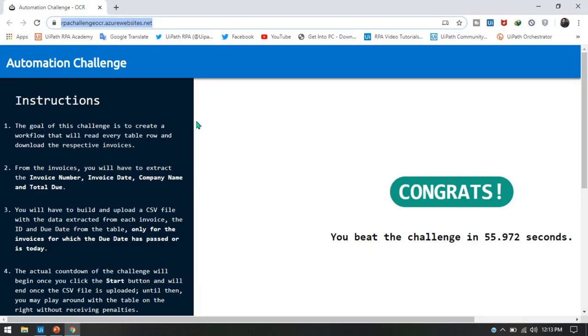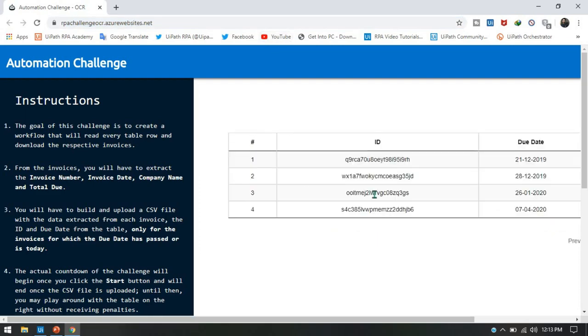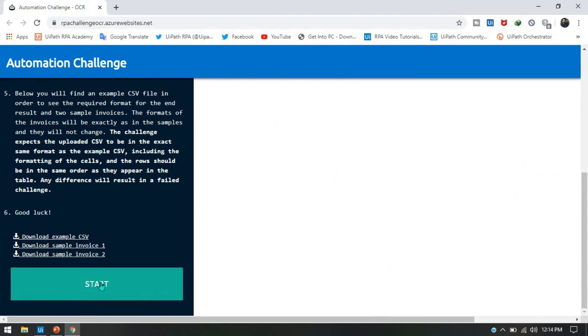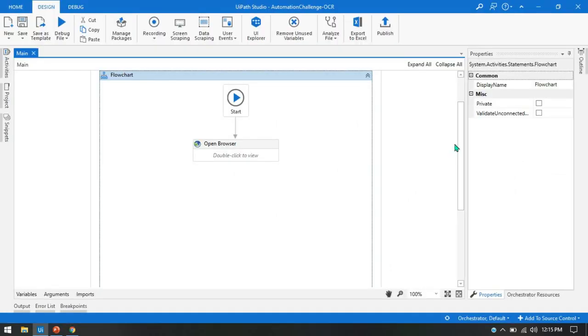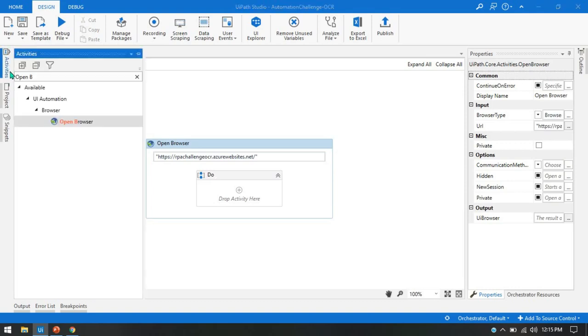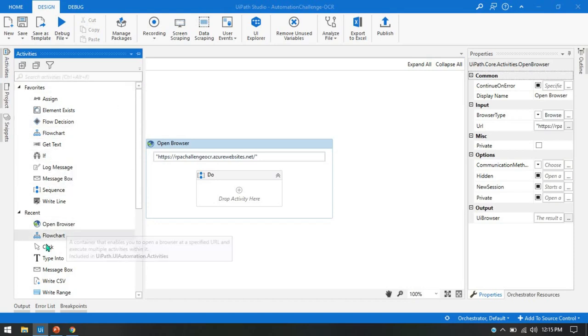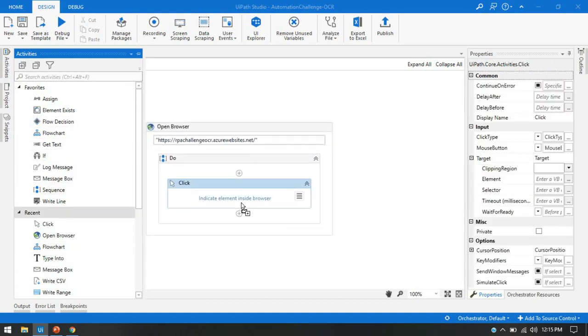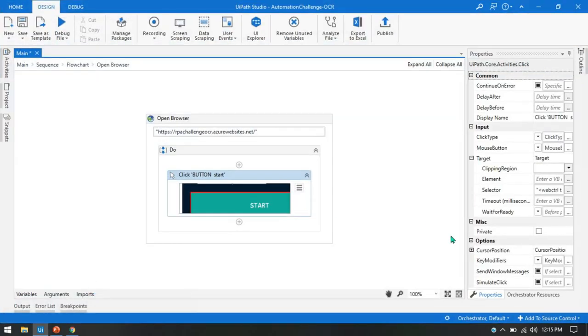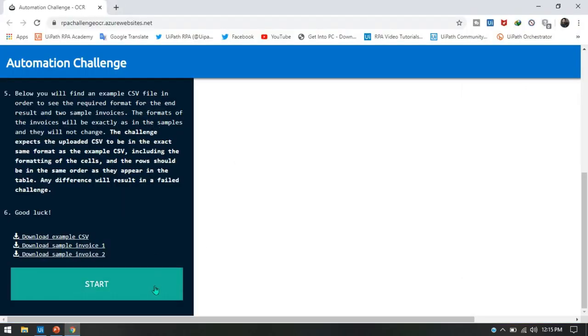Now once we'll open this website, let me start again. Once we'll open this website, our next step is we have to click on this start, right? So what we'll do, in the open browser here in the do section, we'll take a click activity and then we'll click on this start button and the same time we'll select the simulate click. By this way we can just open this website and click on start.